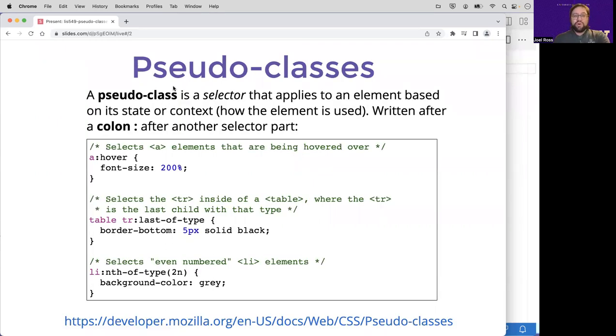A pseudo-class is a selector that applies to an element based on its state or context, sort of how that element is actually being used. It's distinct from something like a class selector or tag selector, which looks at what the element is. This is more about how the element is used in the context of the page. Pseudo-classes are written after a colon after another selector part.